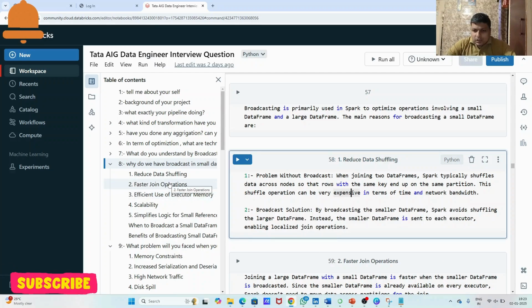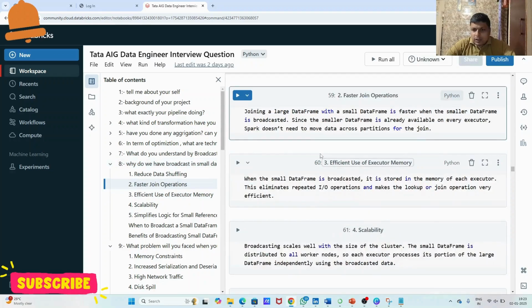Now, going to the second point. The second point is a faster join operation. A join of a large data frame with a small data frame is faster when the smaller data frame is broadcasted to all the nodes. Since the smaller data frame is already available on every executor node, Spark doesn't need to move data across partitions for the join.